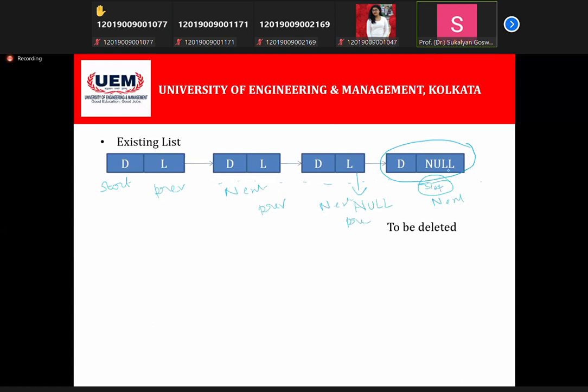So once I get that, for the next node the link part is null, and you know that this is the last node that has to be deleted. So you just forget about this link. You just make this link null. The moment you assign the link part to null, automatically this becomes a free entity. No linkage, so then you can call the free function.